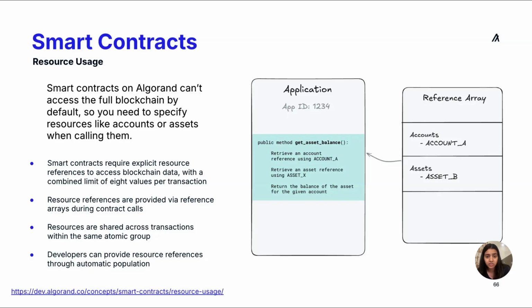Say you have a smart contract with a method called get asset balance. Maybe it checks how many of a specific token someone owns. Well, to make this work, you need to tell the smart contract two things upfront: which account you want to check and which asset you're asking about. Why do we do this?